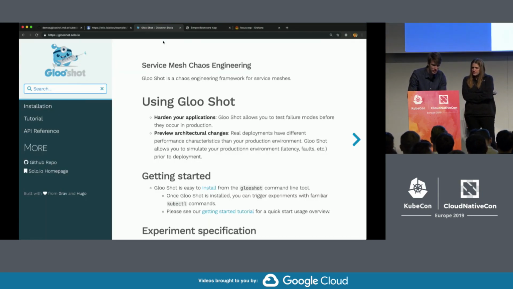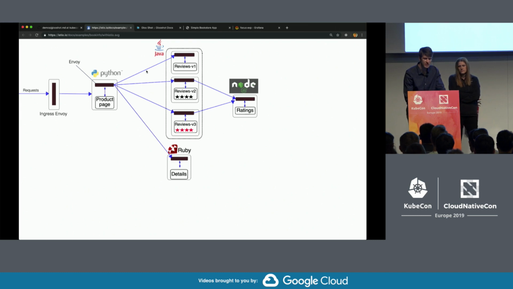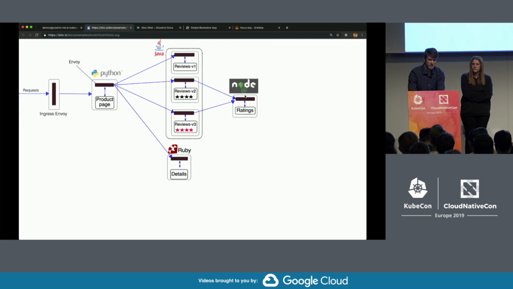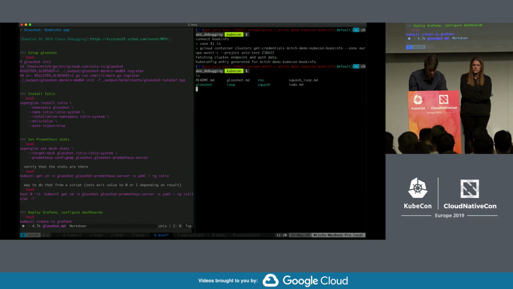To demonstrate Gloo Shot, we'll use Istio's Bookinfo app. Just a quick overview on that. We have a product page. It's sort of the landing page, and it's aggregating data from a few different services. We have this reviews service that calls out to a ratings service. But we want to know what happens to our system if there is a fault in the ratings. What if the ratings service is not available? So let's set that up with an experiment.